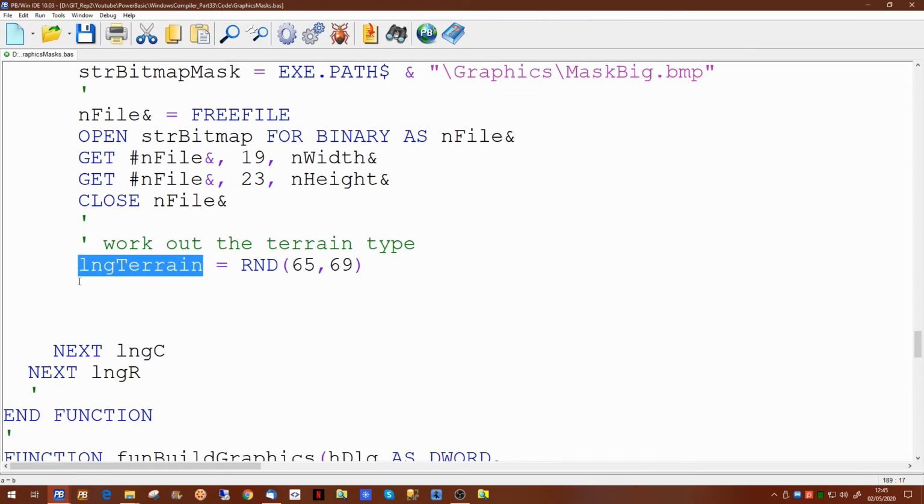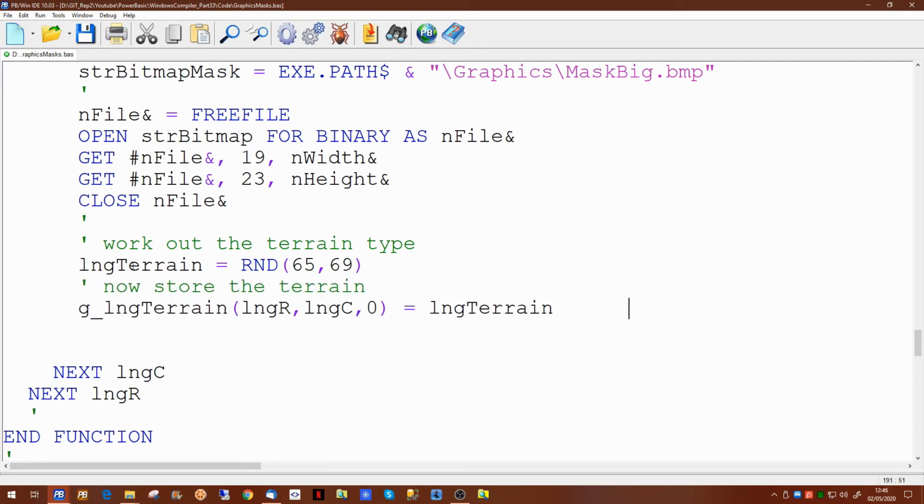Now we'll want to store this value so that it gives us the option at some point of actually saving this array to file. You can of course load it back up later on. And having got that value in the terrain variable, we're now storing it into our global array in the 0 element. The 0 element is for the number between 65 and 69 of our terrain.